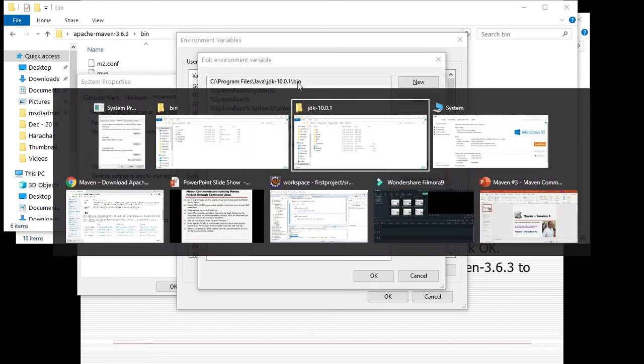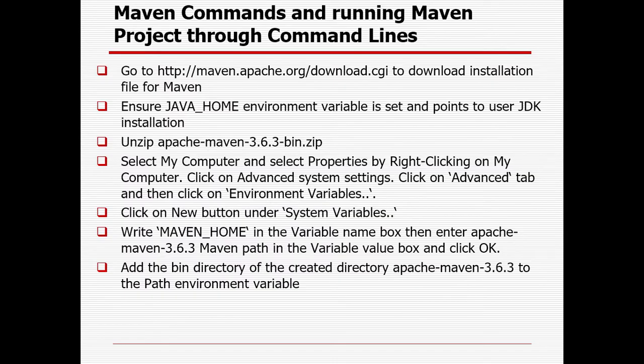The slide I have also mentioned this. You need to ensure that the Java home environment variable is set and pointing to the JDK installation. We need to unzip the Apache Maven bin zip. We need to click on My Computer and go to Advanced System Settings. We need to click on Environment Variables, and then add Java home and Maven home. And you also need to add the bin directory for Java and Apache Maven 3.6.3 to the Path environment variable.